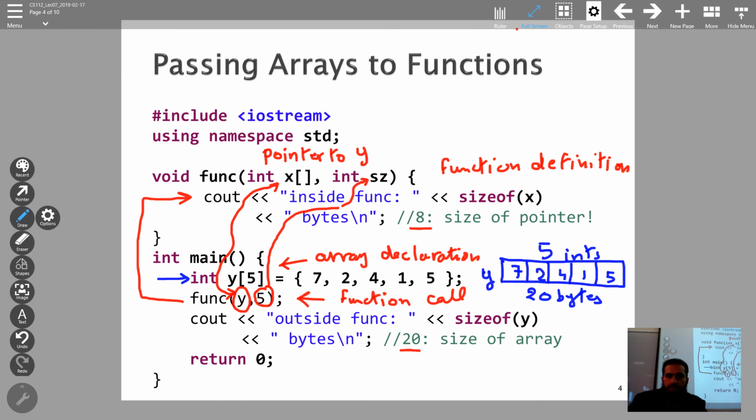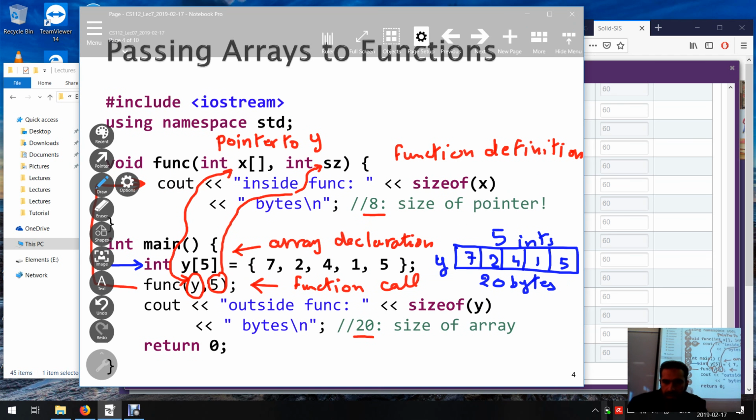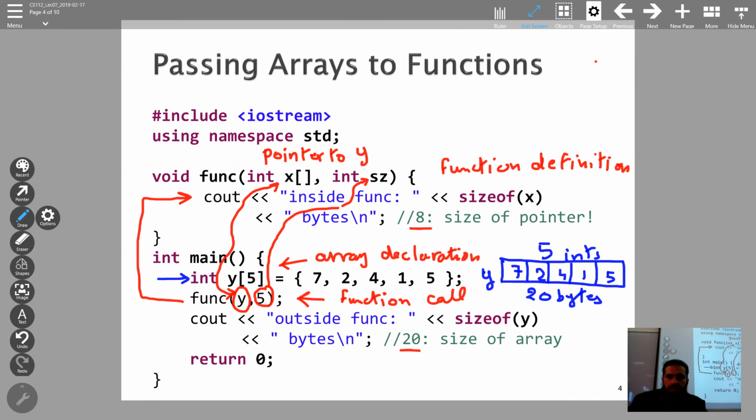I'm just worried about one thing, my battery. 46 minutes, God willing.